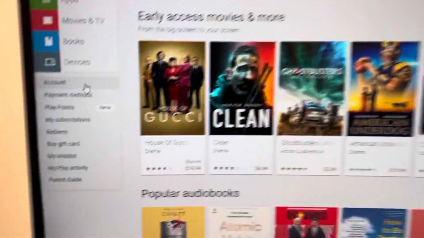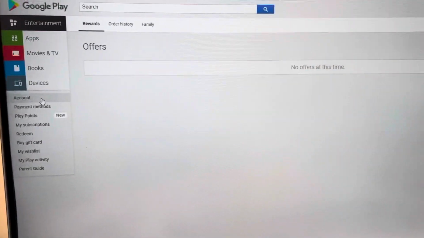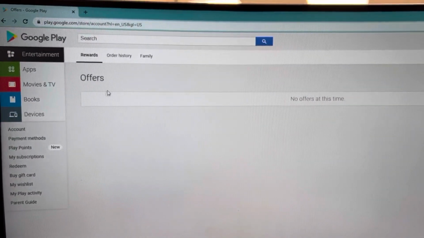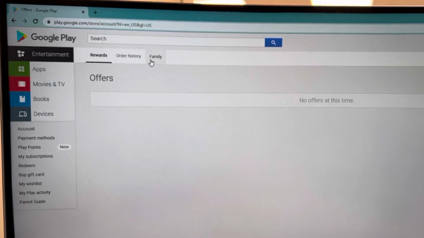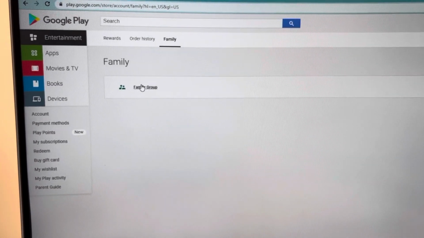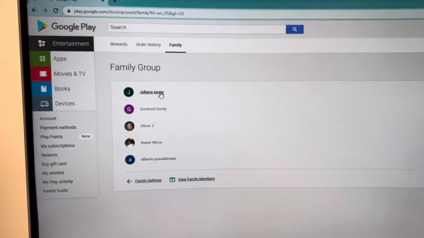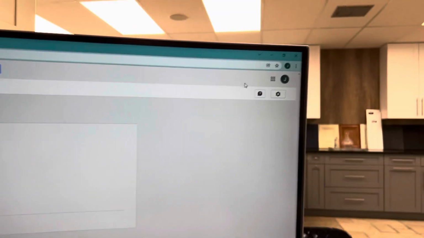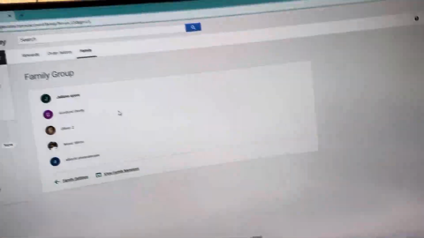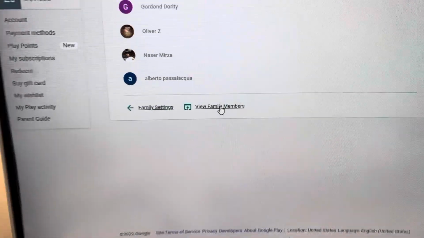You're gonna click here on Accounts. Here we're gonna click on Family. Family group. And this is the one I want to leave. See, it's already logged in here. So here you're gonna click on View Family Members.